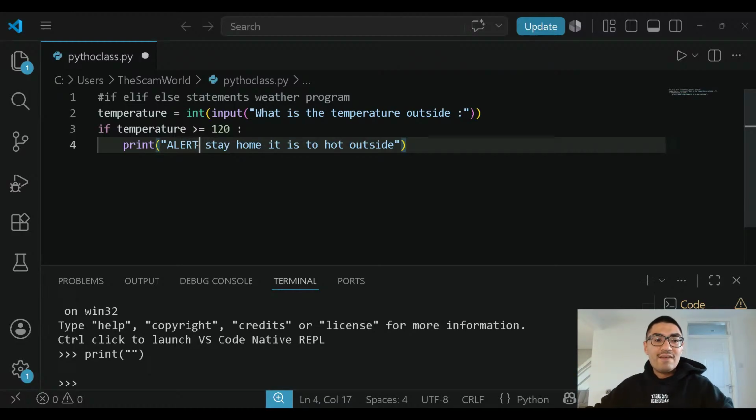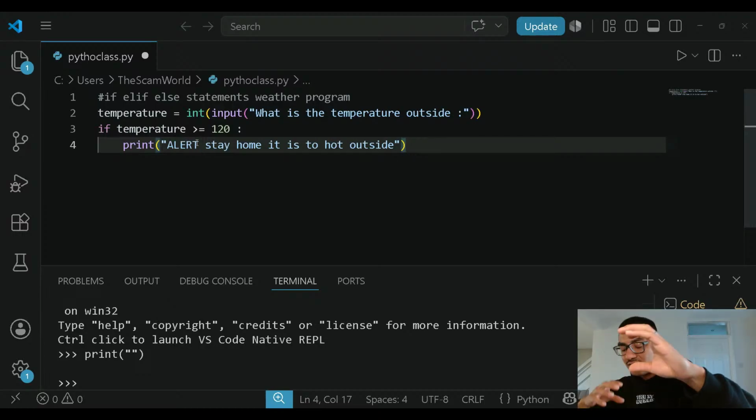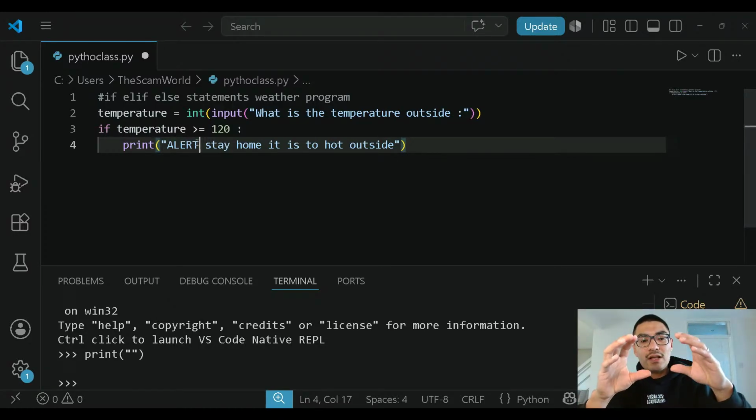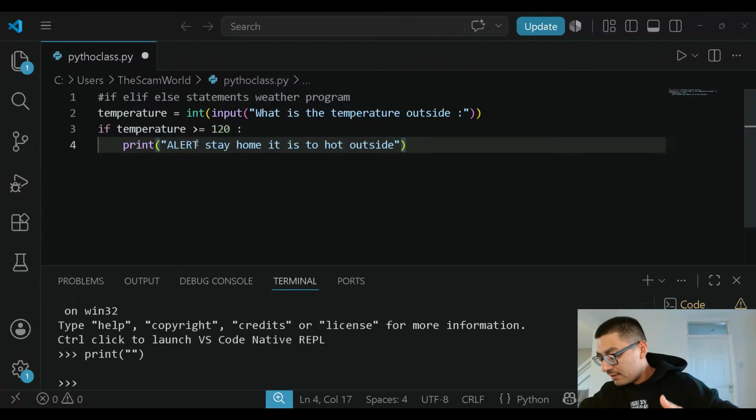So basically, what an if elif statement does is it allows you to say, if this happened, then do this. Else is, if this doesn't happen, then do this. If a condition is true, then it's gonna do whatever is inside that condition, basically.